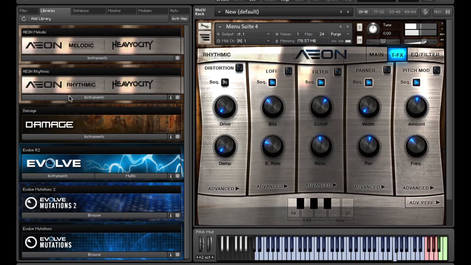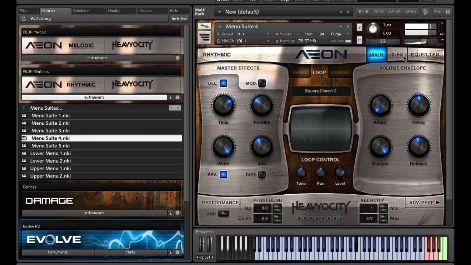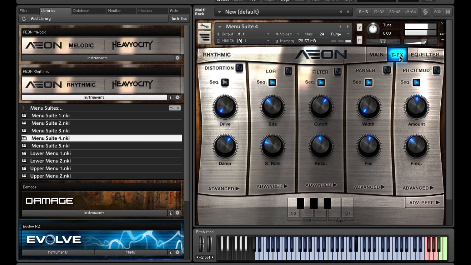The trigger effects are found in both AEON Rhythmic and AEON Melodic. I'm using Loop Menu Suite 4 to demonstrate what you can do with them. I'm going to navigate from the main page to the TFX page, which is short for trigger effects.